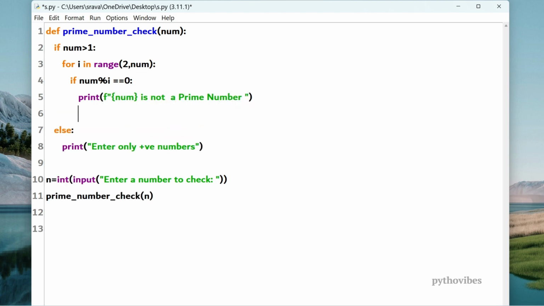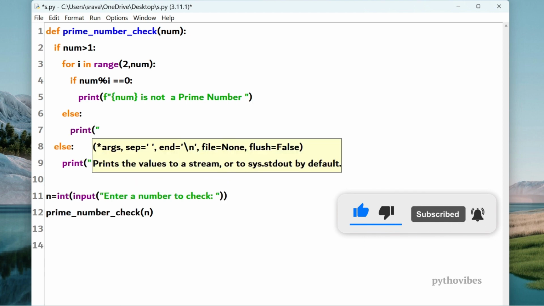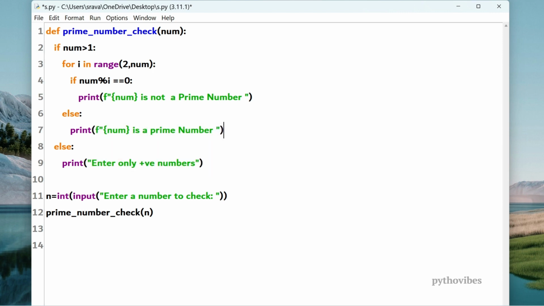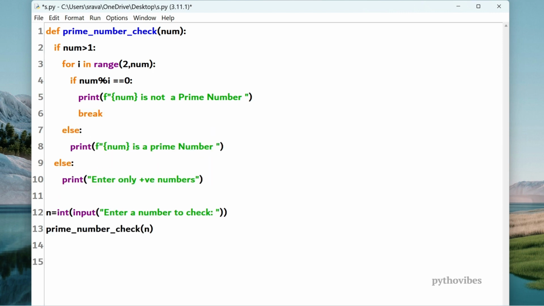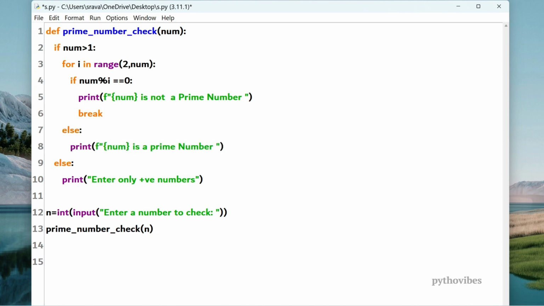If it is not, then it will print a statement saying that the number is a prime number. So whenever it finds that the given number is a prime number, it has to come out of that loop and go to the else statement and print this statement here. So let's do one thing, I will save this and run it.